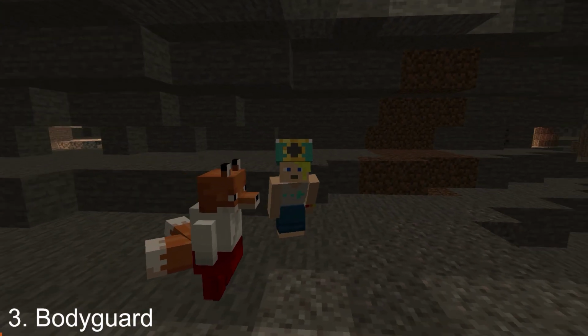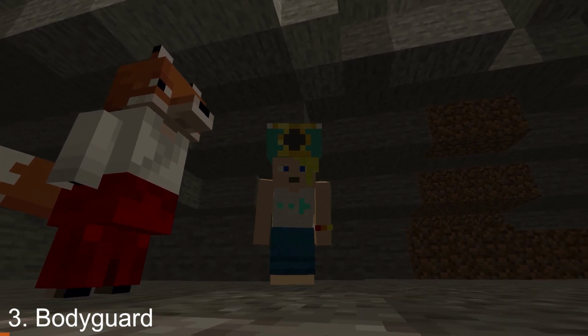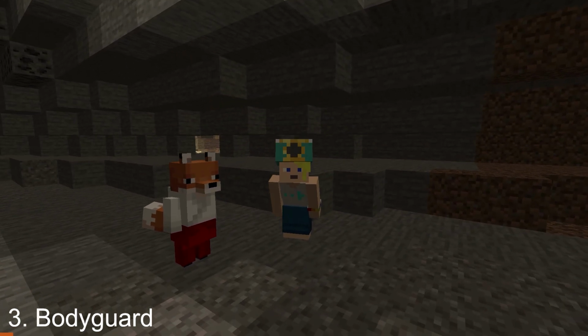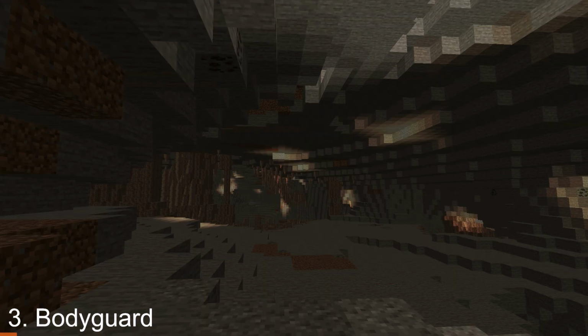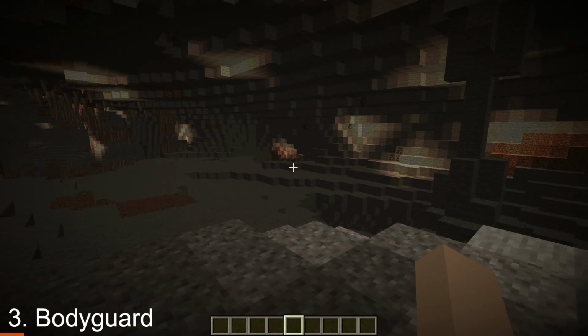So, we have managed to get our little foxes to pick things up, and we've managed to get them to do a little bit of farming for us. But what about things that are a little bit more practical? Like checking out a dungeon or some such together.